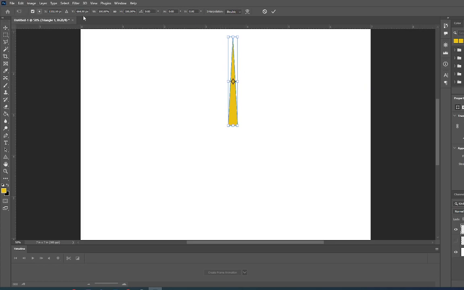I'm going to Control T to transform this. And what you need to do here in the options, once you hit Control T, is you need to make sure that you check this little box so that you can change the point of registration or the point of origin so that it rotates. So if I rotate this now, it's rotating along that center mark right there. But if I move this to the bottom center, notice how it lets me rotate around that mark. And that's what we want. So check the box, put this around the center, and I'm just going to click OK for now.